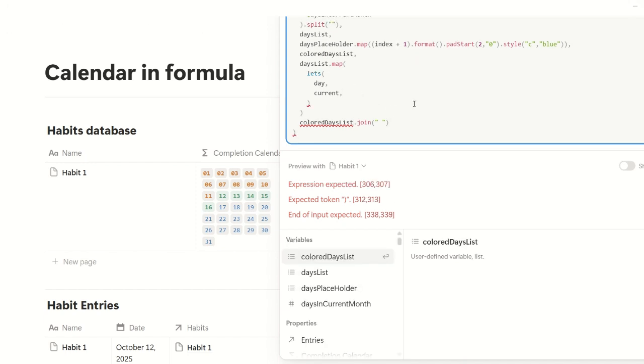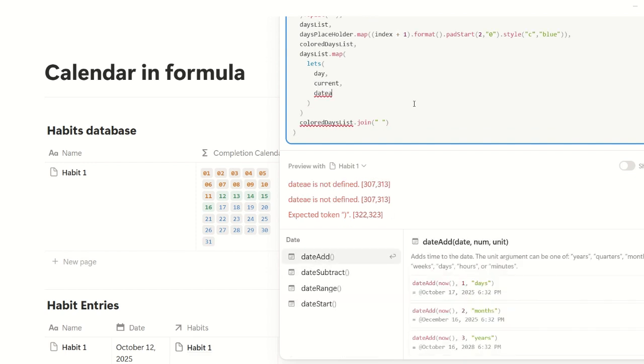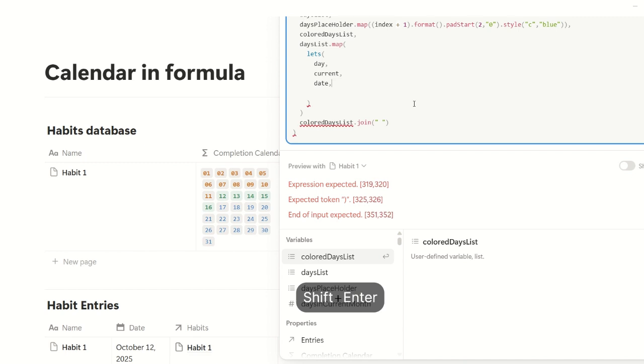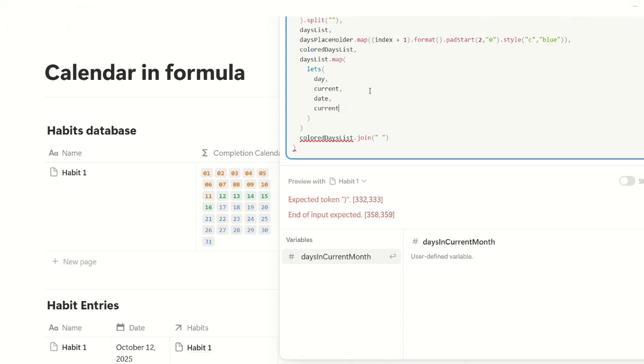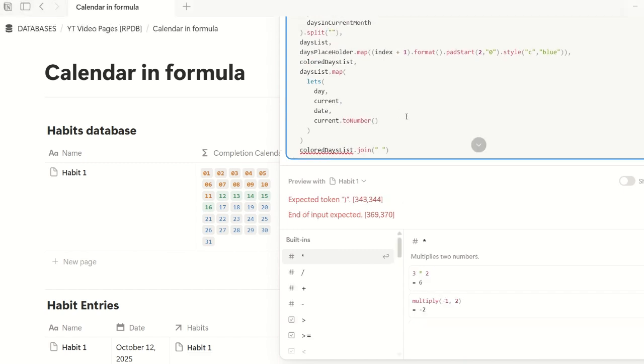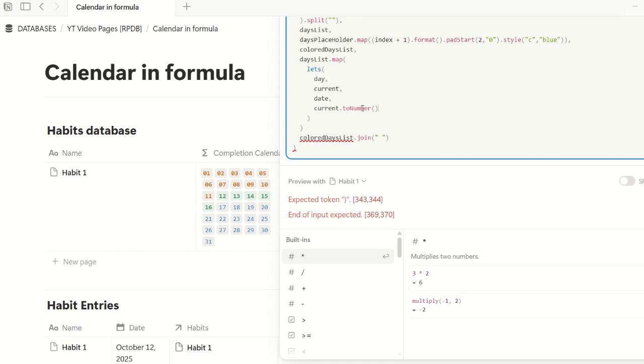Now what we want is to also get the date. So date is going to be current.toNumber. As we know, the current is the formatted text string, so the text string has the date in it. We want the number so that we can actually use this to compare the entries in the block database. So let's just do that.